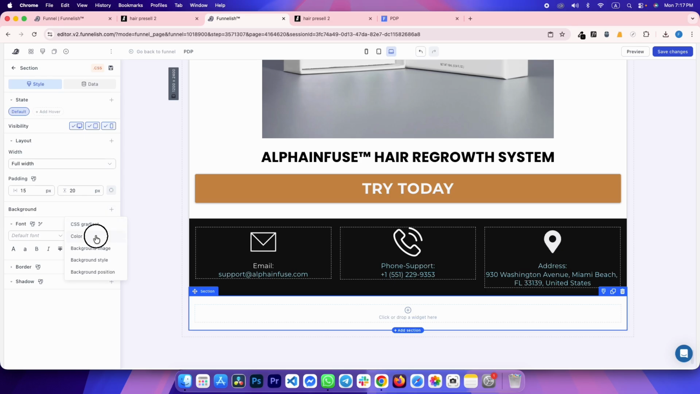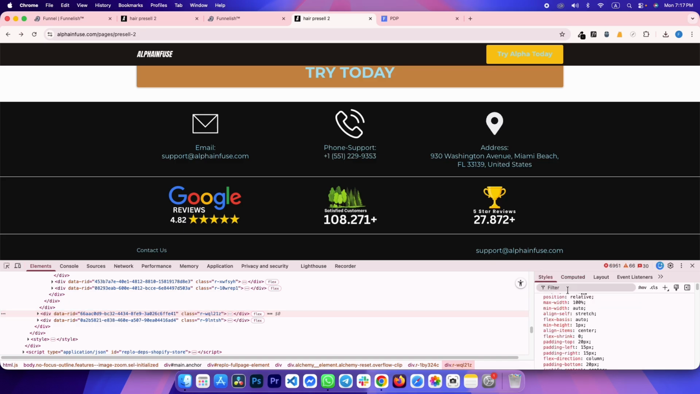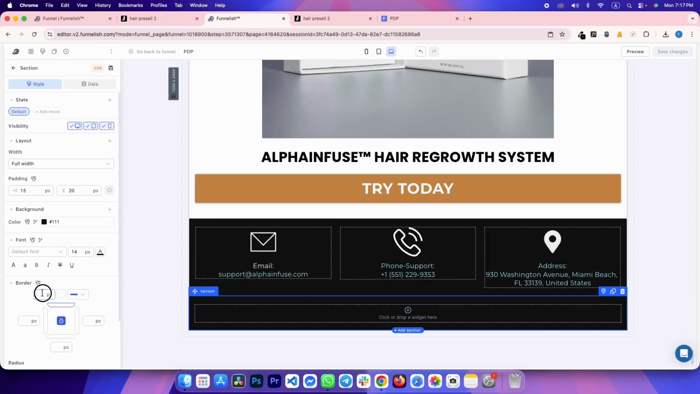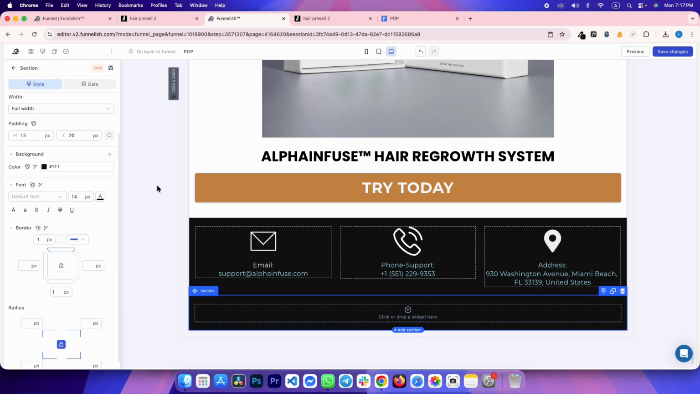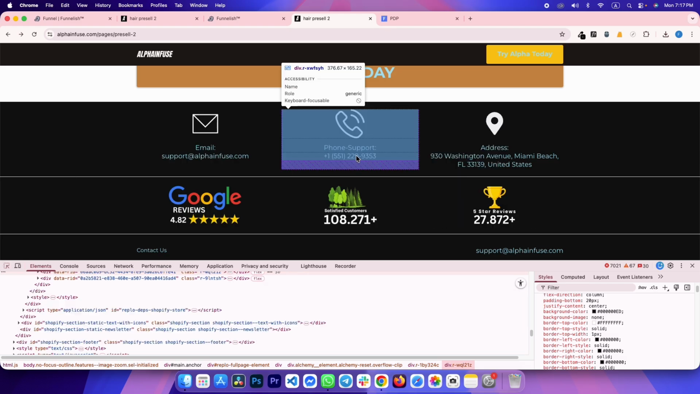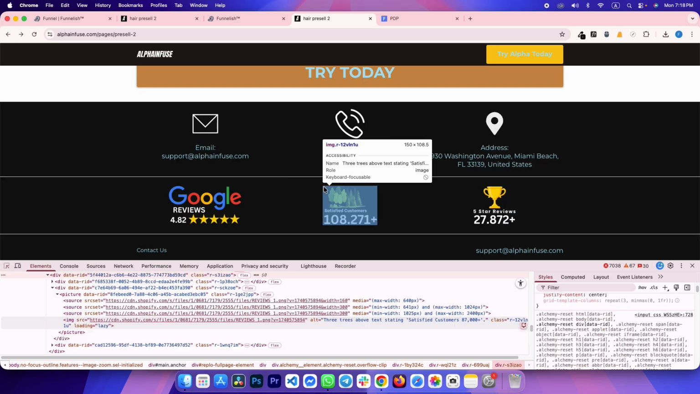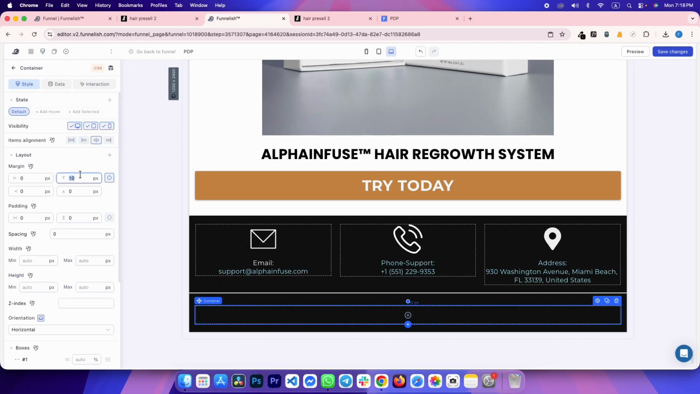The background color will be this one, and let's see the color code. I mean border color. It's white and it will be 1 pixel. Let's make it top and bottom, and just remove the left and right border. I can see it's same as like this. But we have to add a container here and make it center align and remove the margin top.